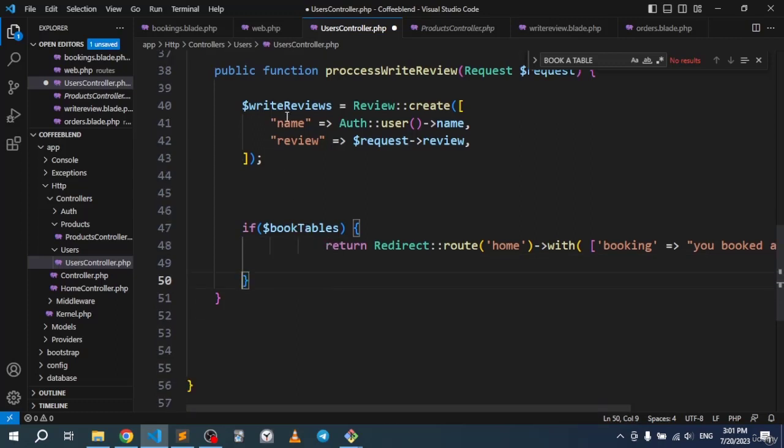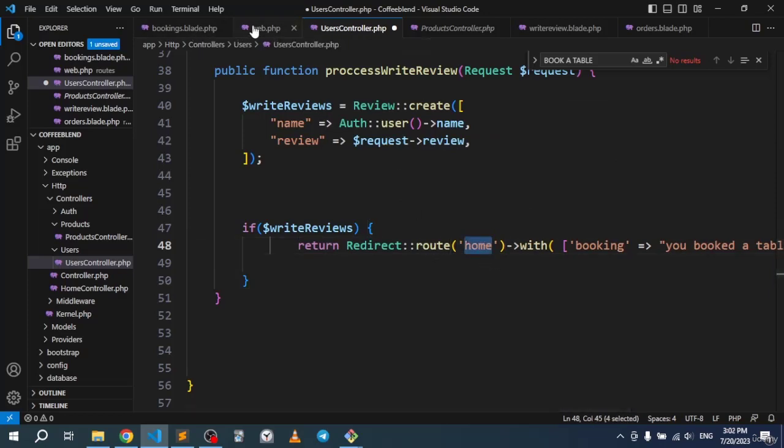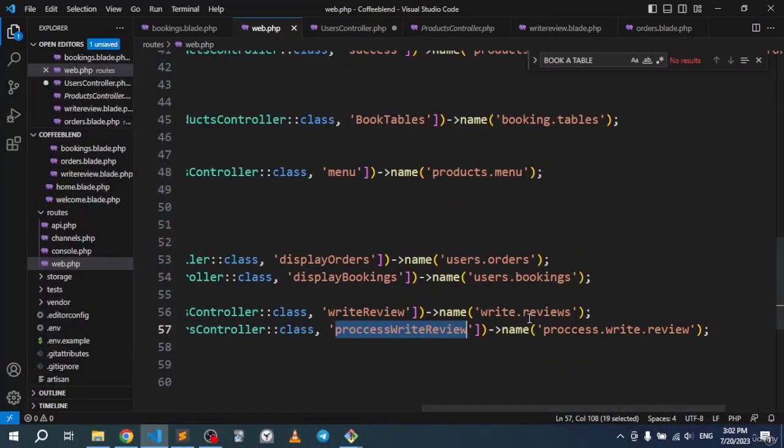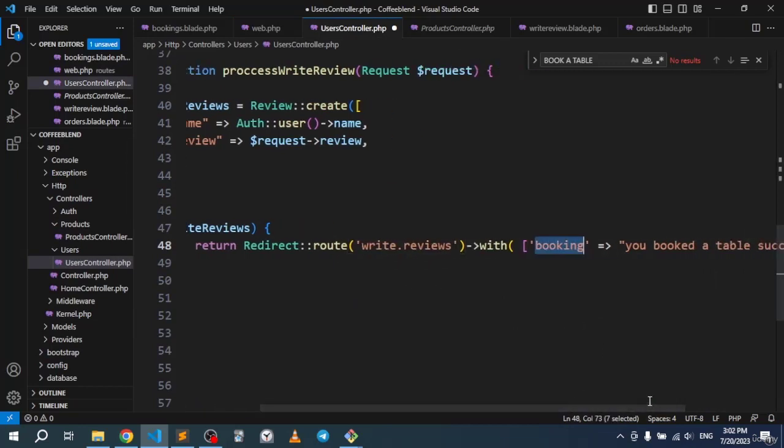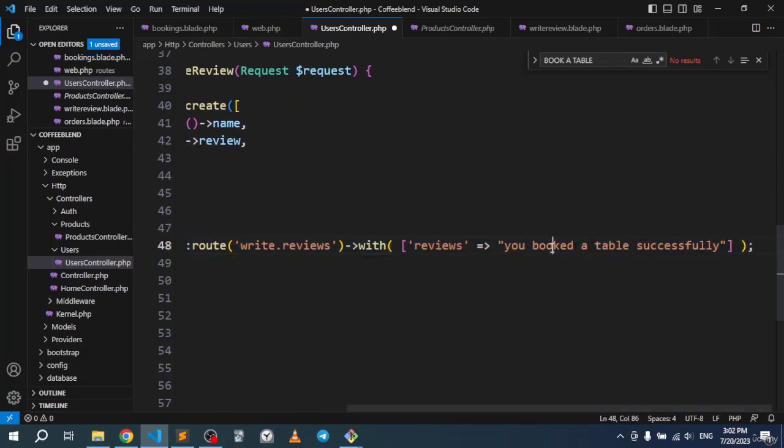All right, so right after we write the reviews, I'm gonna go and redirect back to the same page assembly, which has the name of write.reviews. So paste this in, and I'm gonna go and name this so it will be reviews, and I will just write a simple message, something like review submitted successfully. So just save this.